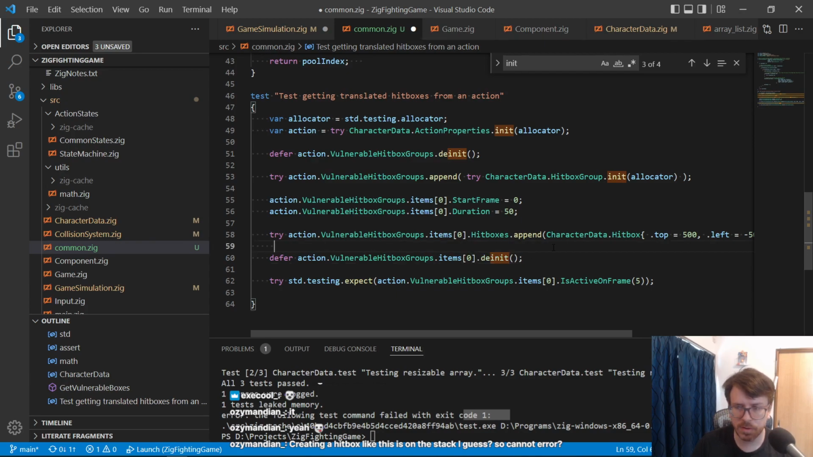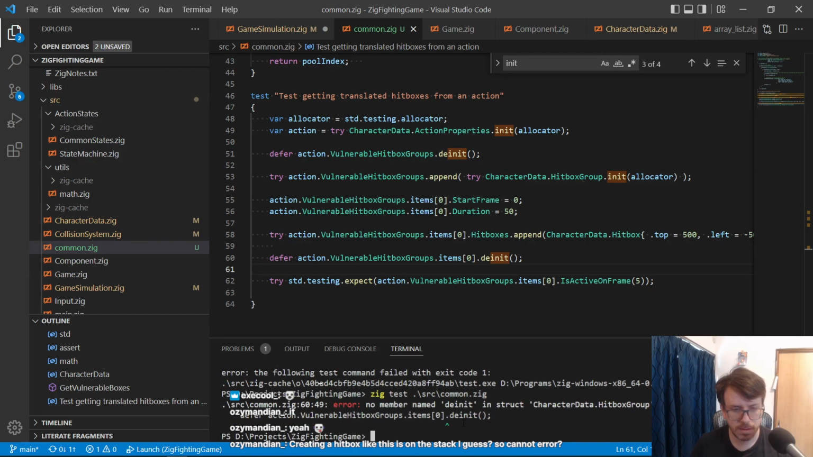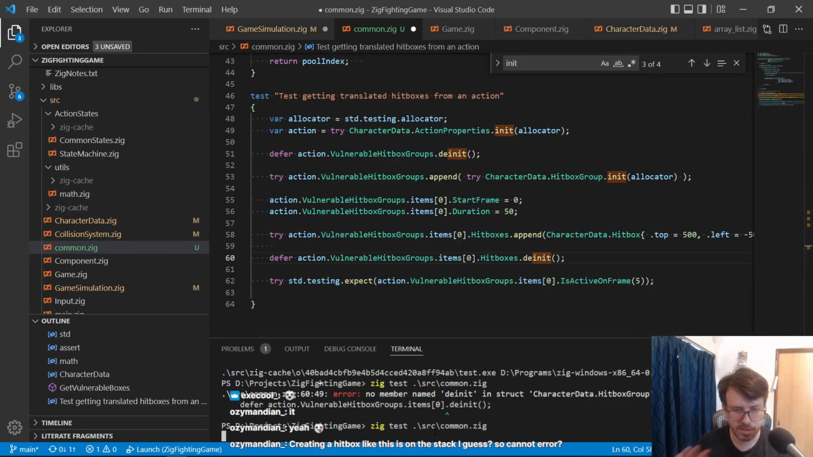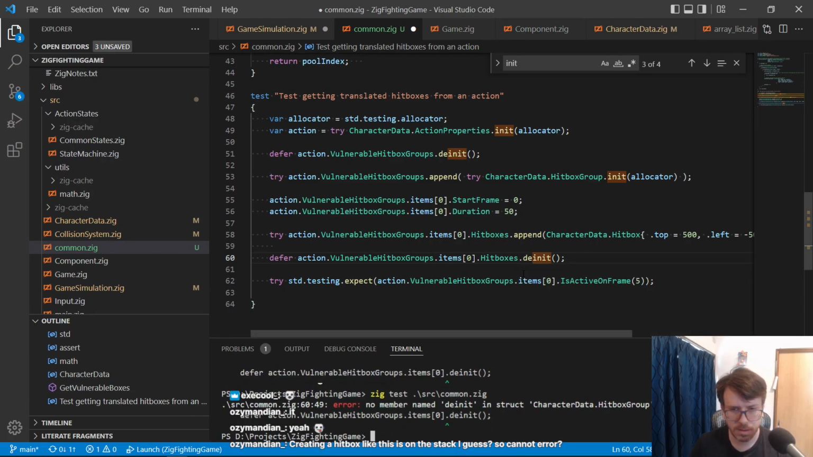I guess we could implement our own deinit function, just like a destructor. Would that fix our memory leak? Oh, hold on, it'd be hitboxes. I do like that we can test for memory leaks right here. That's kind of nice. Oh, what? We get no member named deinit in struct character data hitbox group.